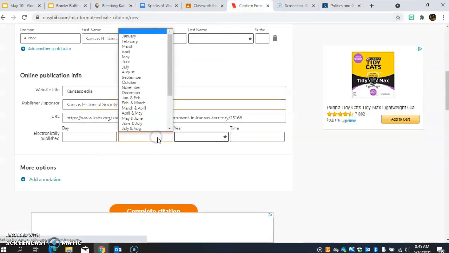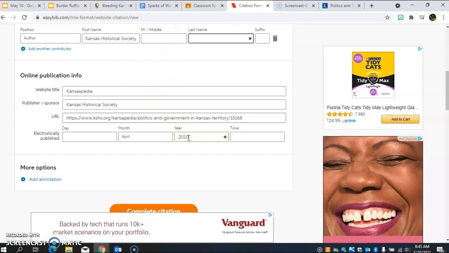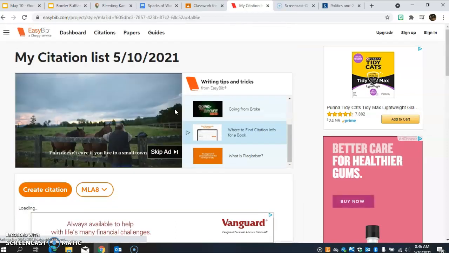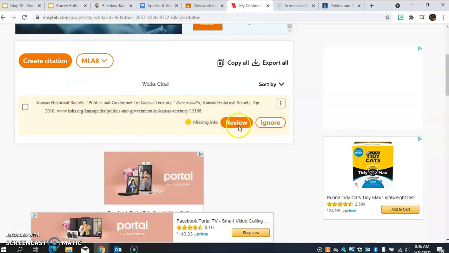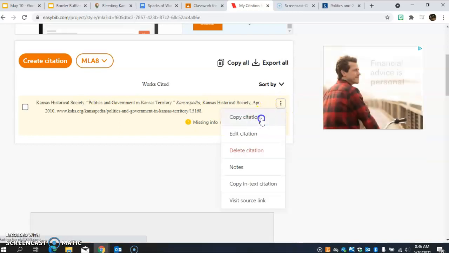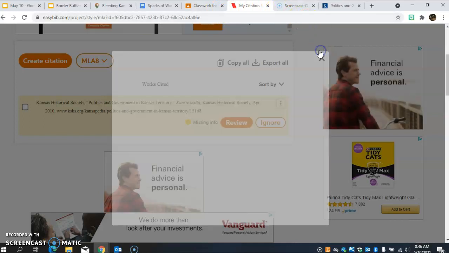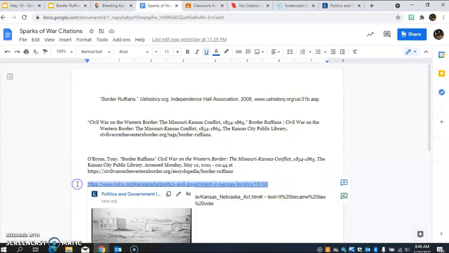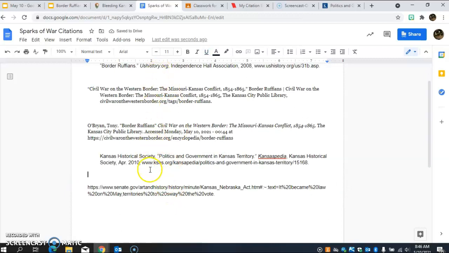So we'll put no day, just April, and then 2010. There's no time, so we're going to go ahead and complete citation. Double check to make sure that that looks about right. And then you can just click copy citation. You can exit out of that, and then you will be good to add it to whatever you need to. So, for example, I'm keeping track of all my stuff here, so I'm going to put that in here instead. So far I've got 4, and then I need to do this last one.